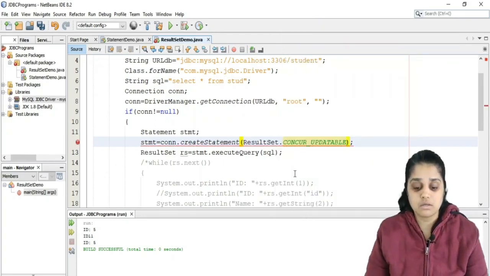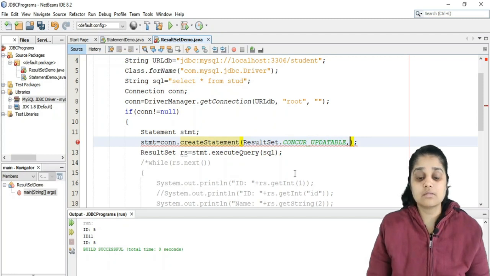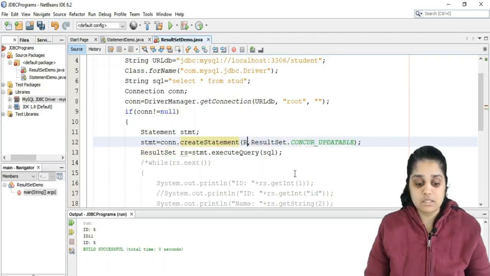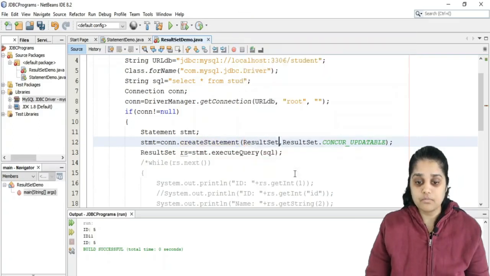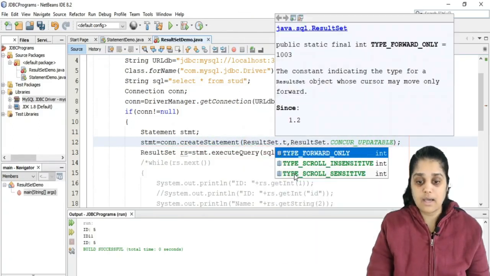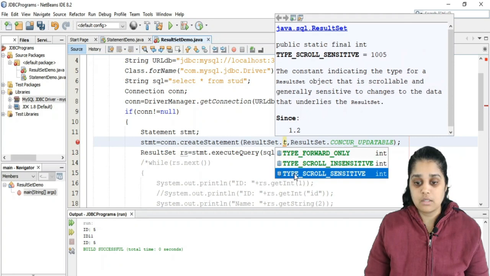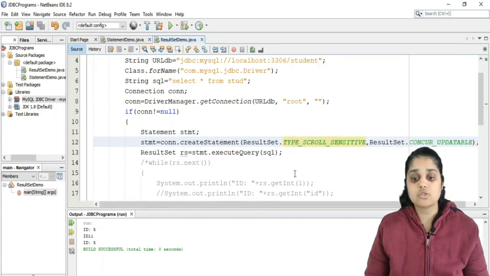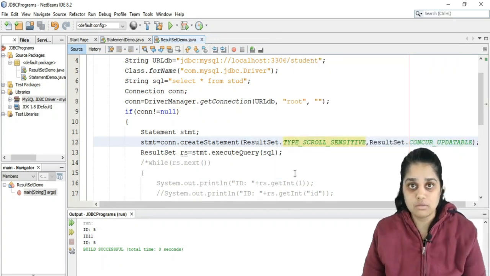This is a way of telling that you are going to update the table, and the second argument that you are going to pass here is ResultSet.TYPE_SCROLL_SENSITIVE. Okay, so it is going to make it scrollable. Your result set is going to be scrollable. Okay, so this is the first change.